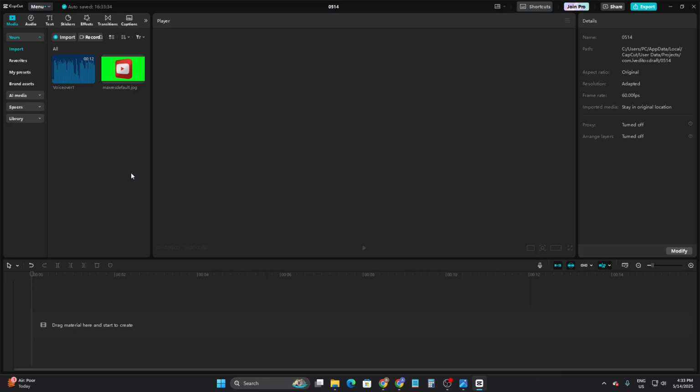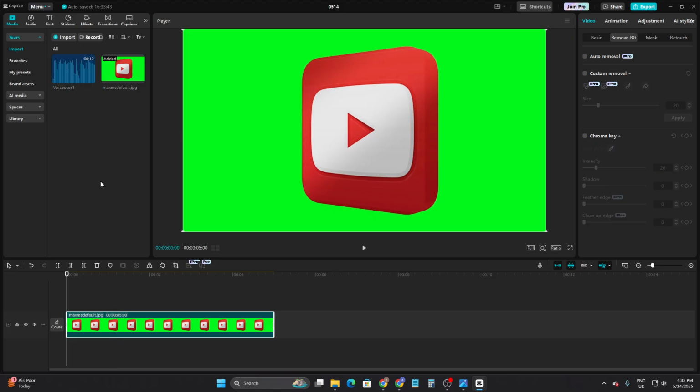In this video I'm going to show you how you can remove the green screen from CapCut. So it could be a green screen photo or it could be a green screen video that you want to include in your video project, and you want to remove that green screen from your image.